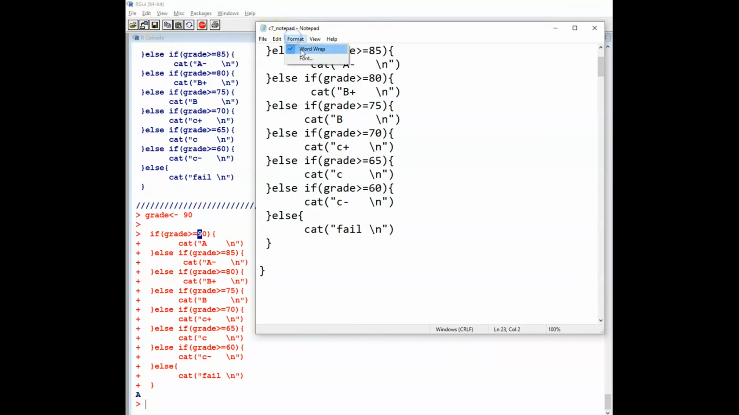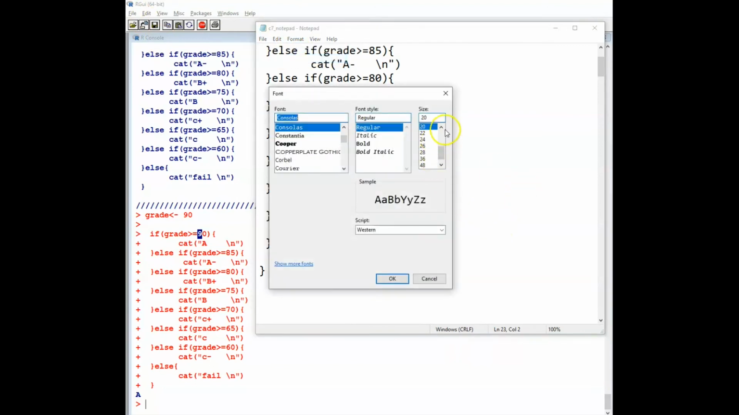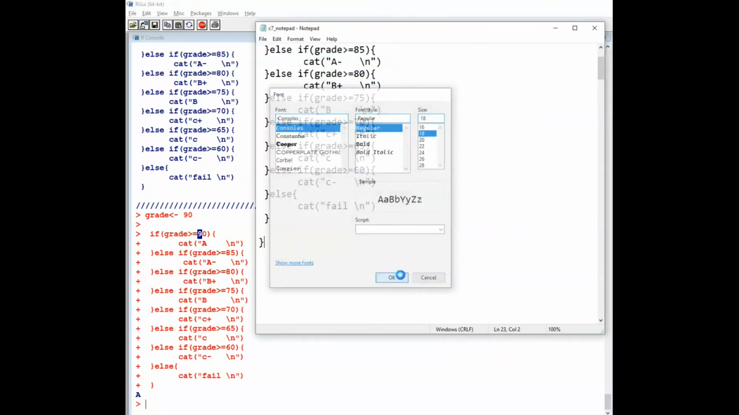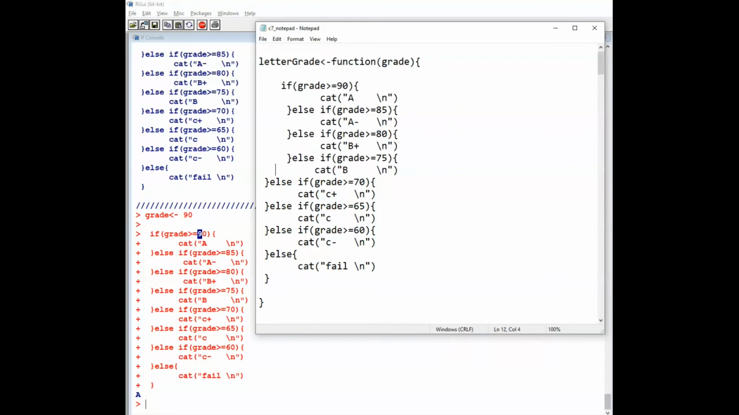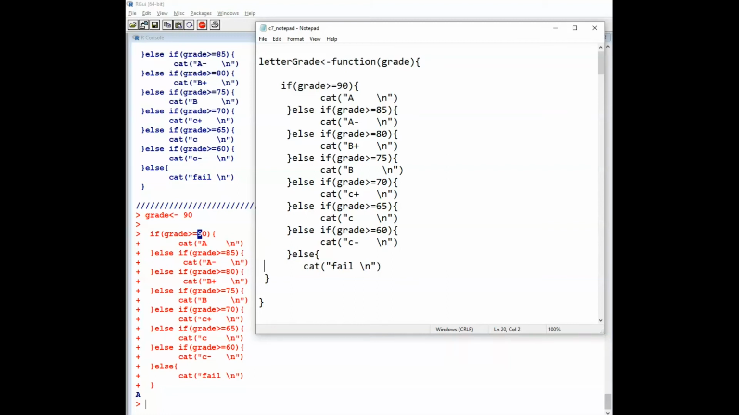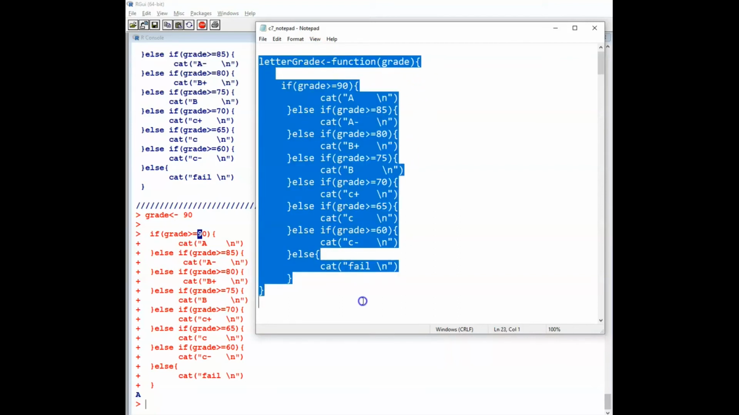Okay, I'll make the font a little bit smaller. As I mentioned, alignment is very, very important. It's my habit, I always make this good alignment. For this one, we can return a letter grade, and now it's simply printed on our screen. So this is grade. So let's copy and paste.